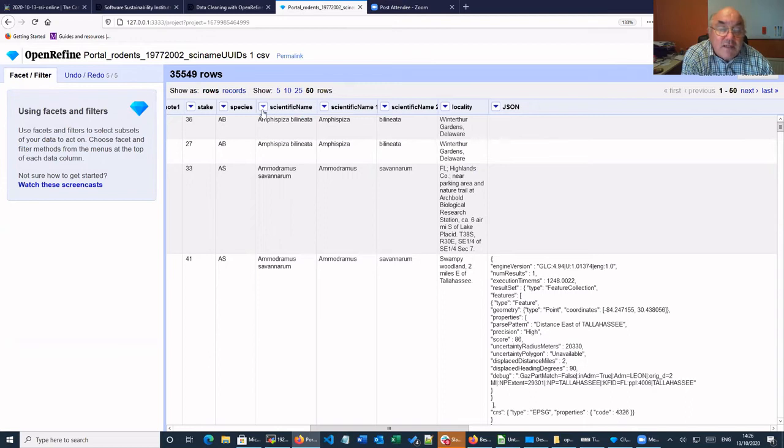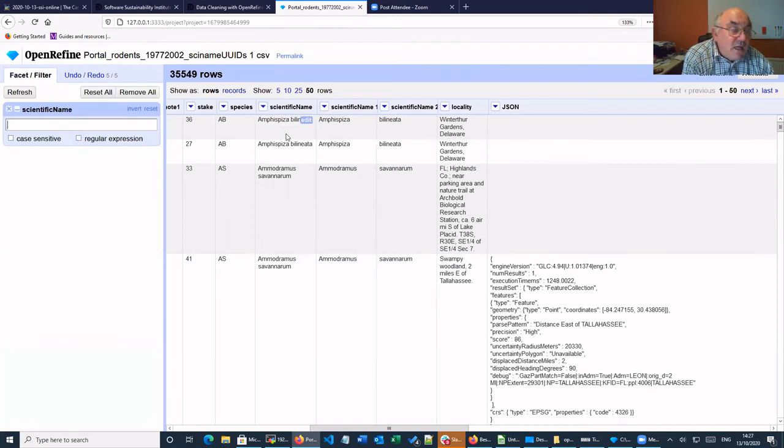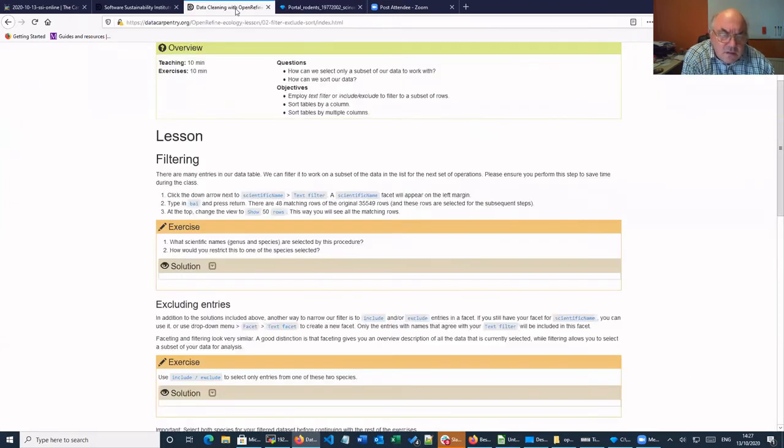Again, I'm going to go to scientific name, text filter. And that is going to bring up a little box down here into which I can start typing. And I think I might have ruined this by doing that combination before. Let me just see if it suggests another one. BAI. Let's try that.